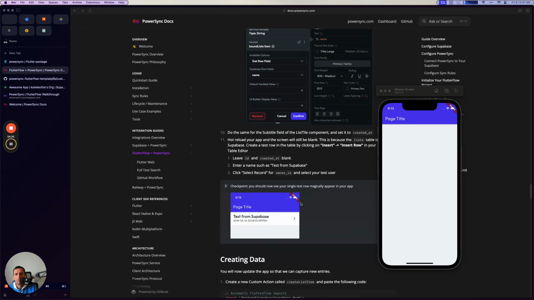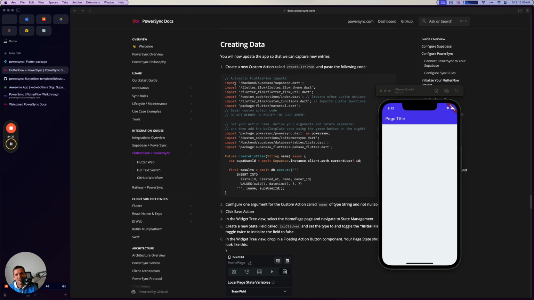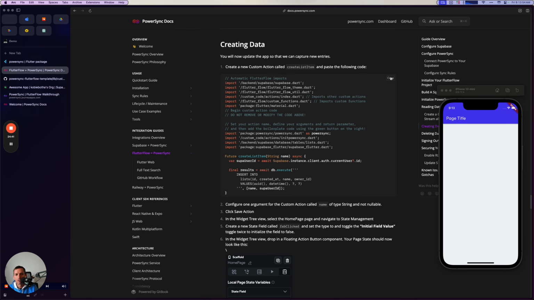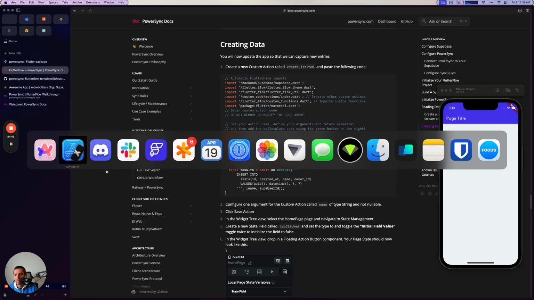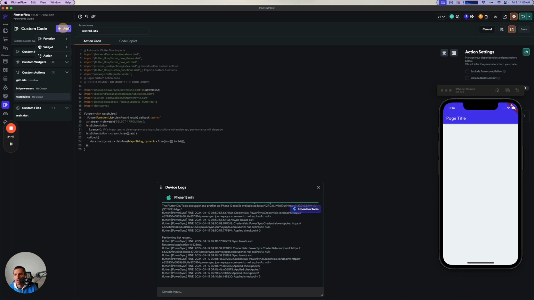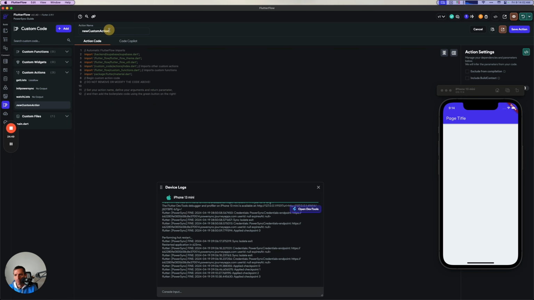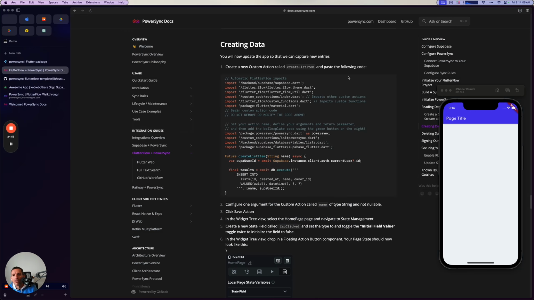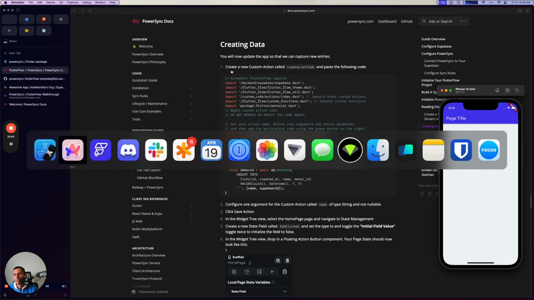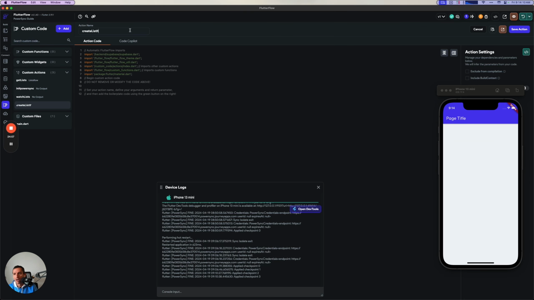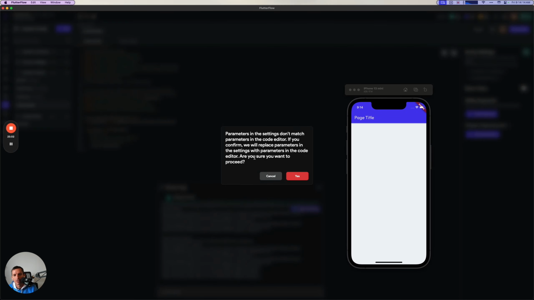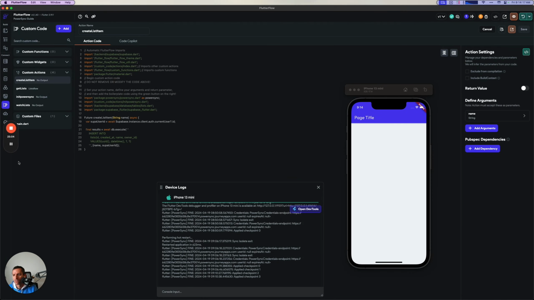Okay, I lost my spot on the guide. Here we go, creating data. First we'll set up our custom action, which creates entries in SQLite locally. And we will call that create list item, yeah. And then we'll go ahead and paste, save the action, click yes.